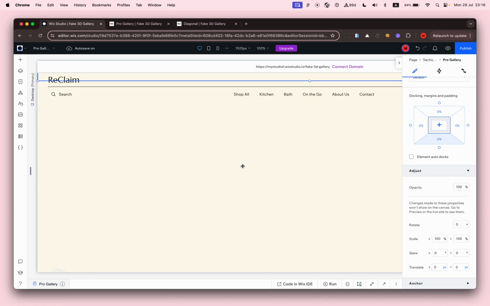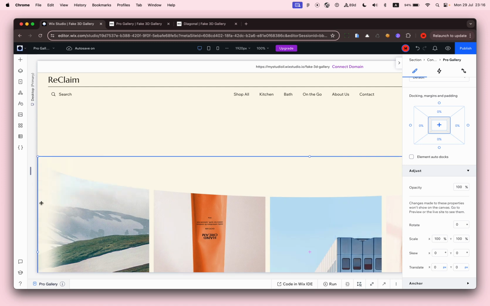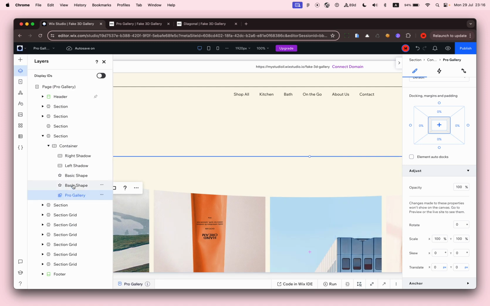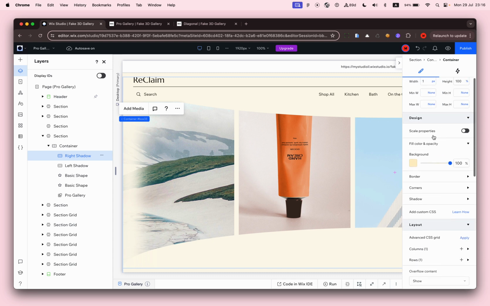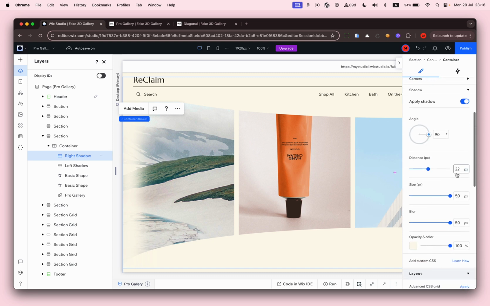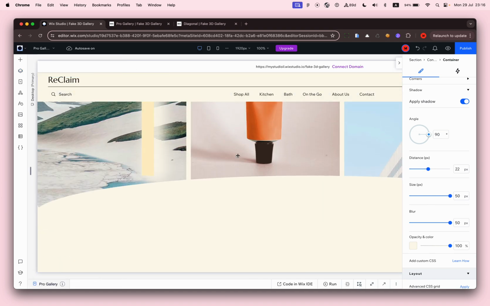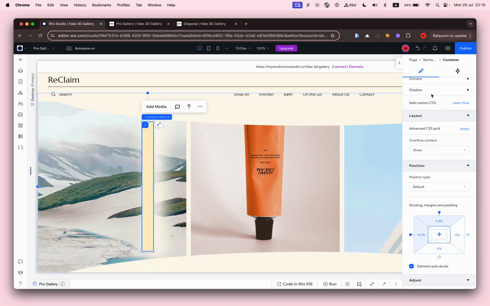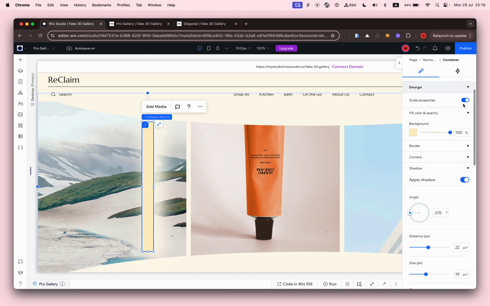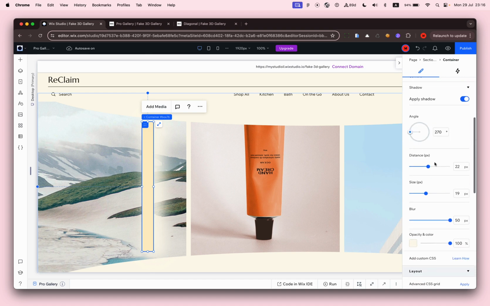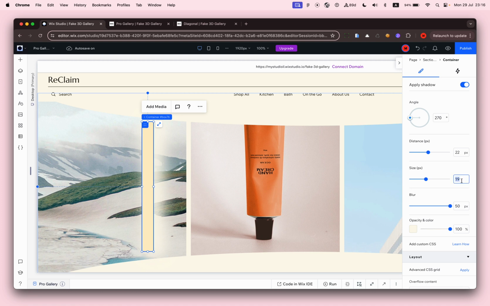So I'll just jump to my working examples. So you see, this is the right shadow, and the setting is 22 distance, and everything else is at the maximum. So let's do exactly the same. Let's go back to the shadow, 22. I don't want it to scale. Let's turn it off, and this will be 50. Okay, now it's clearer.